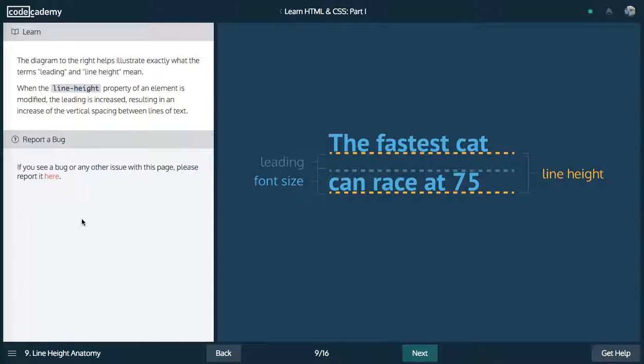It says, the diagram to the right helps illustrate what the terms leading and line height mean. When the line height property of an element is modified, the leading is increased, resulting in an increase of the vertical space between lines of text. All that really does is increase the space between the sentences, and depending on the wrap you have, that will create a greater vertical space.